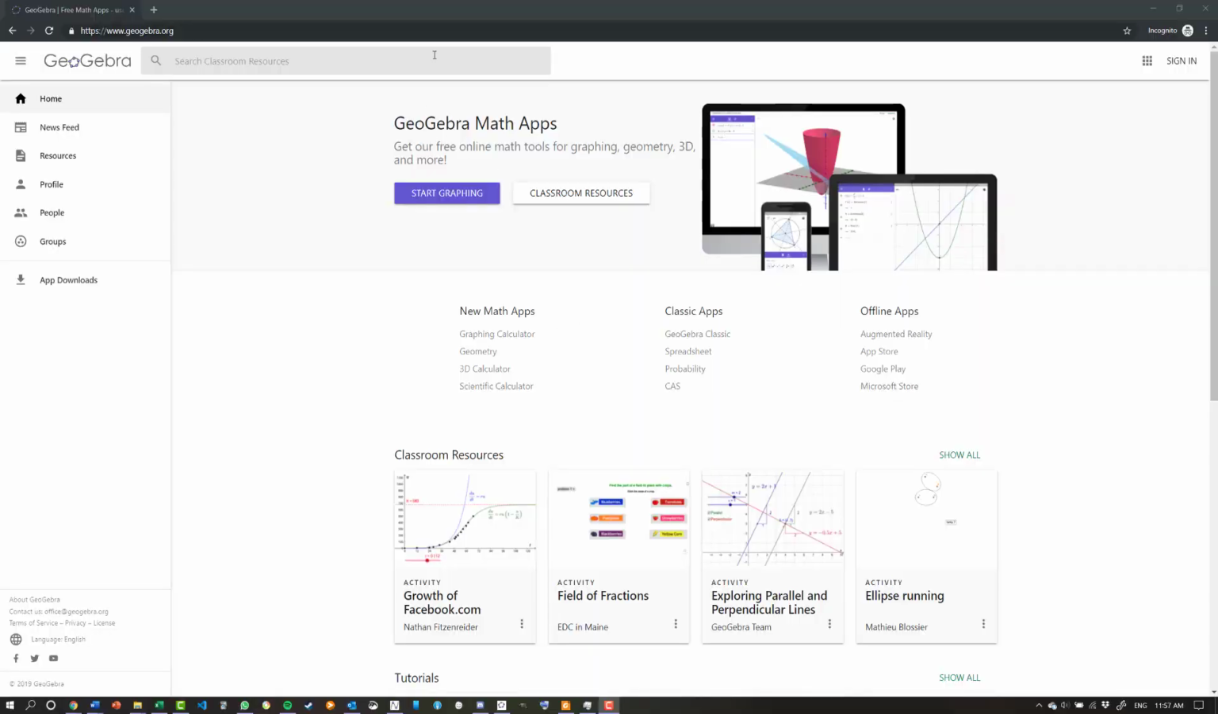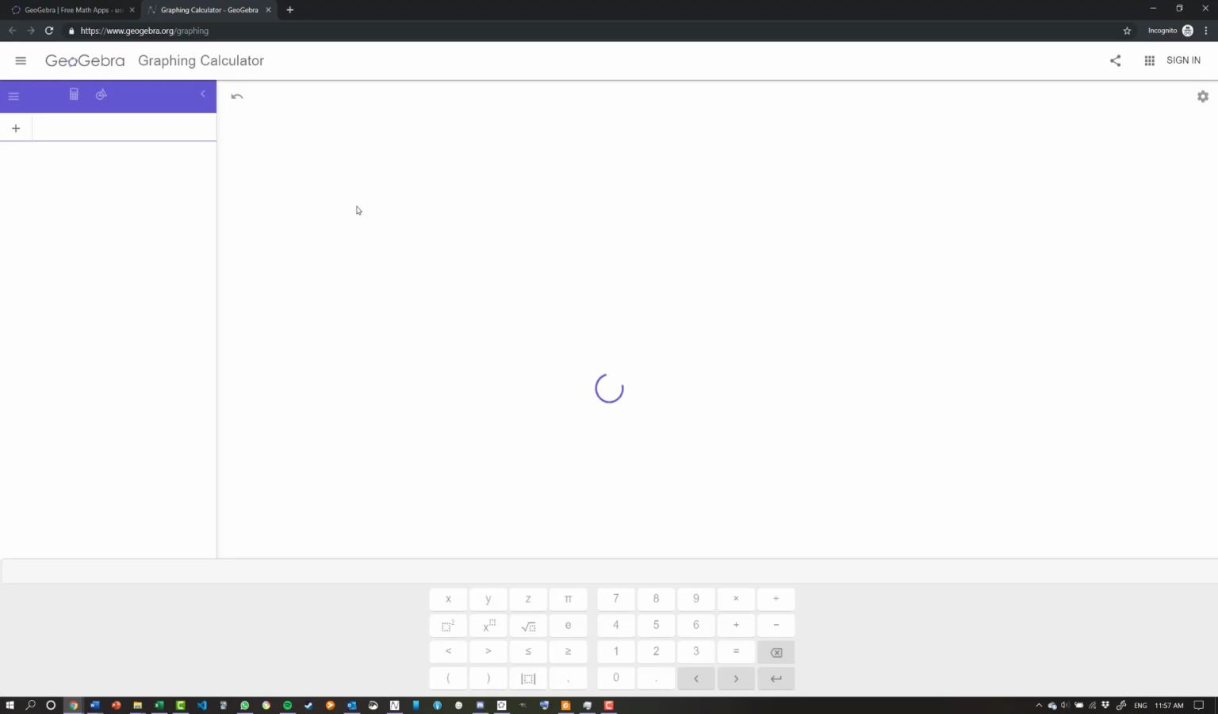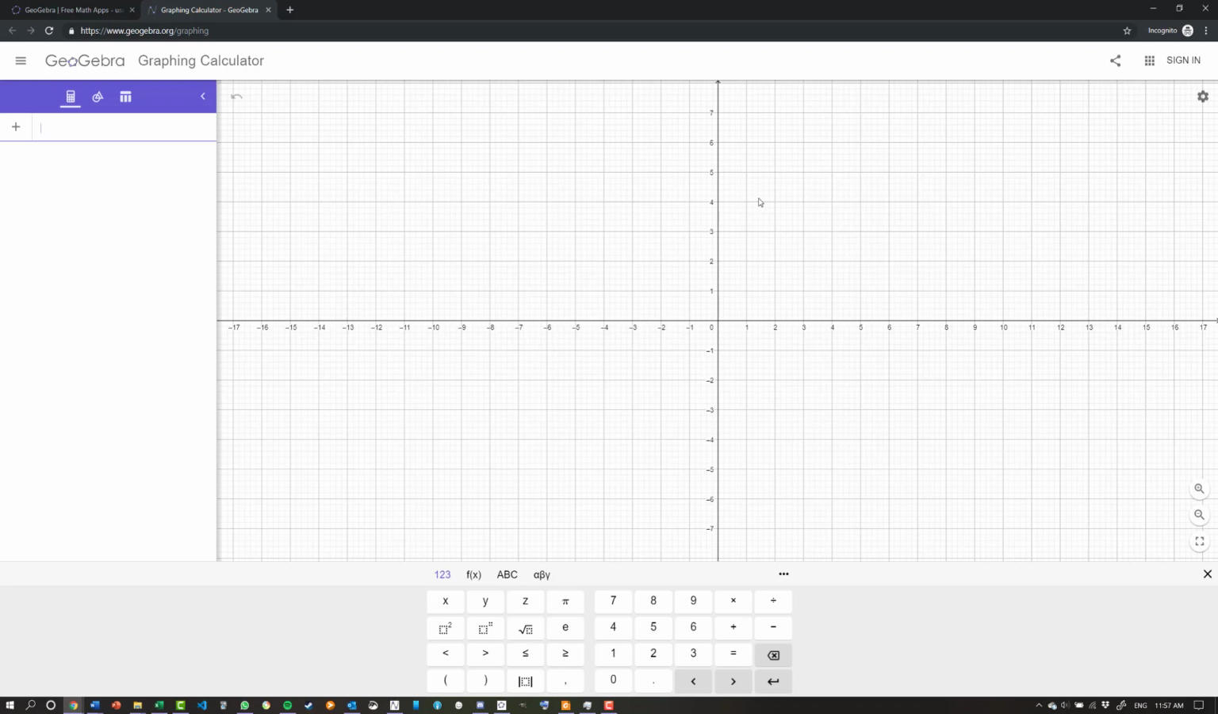Class, today I'll show you how to use GeoGebra for graphing vectors in space. Once we're on the GeoGebra website, www.geogebra.org, click on the Start Graphing button. That should take you to the Cartesian plane graphing calculator. We have a Cartesian plane right here.